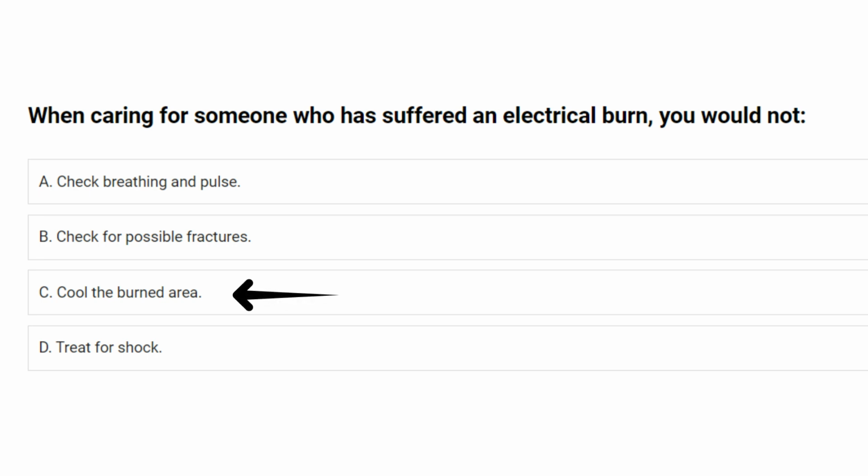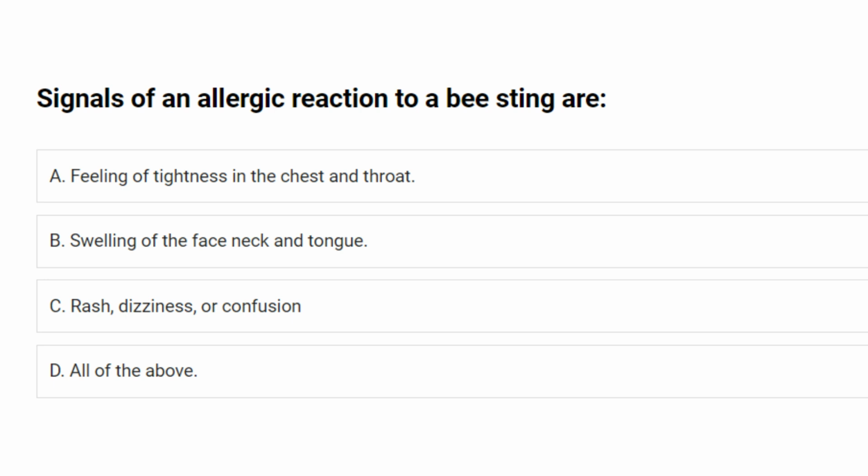Cool the burned area. Signals of an allergic reaction to a bee sting are A. Feeling of tightness in the chest and throat. B. Swelling of the face, neck, and tongue. C. Rash, dizziness, or confusion. D. All of the above. The answer is D. All of the above.